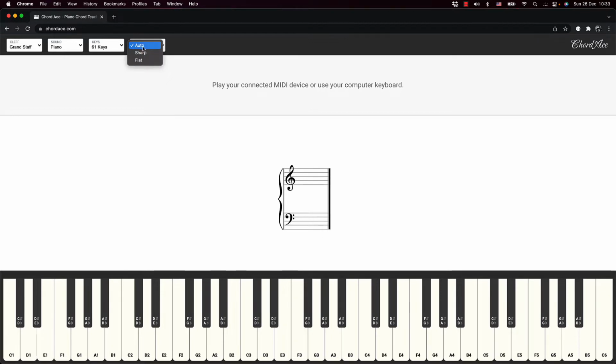You can have it auto, so it'll select the most appropriate notes to show in the notation here. I'll show you that in a second. But you can also select sharps and flats if you want. And then you can go ahead. You can play on your keyboard as well. I mean, your computer keyboard. That's what I'm doing right now.